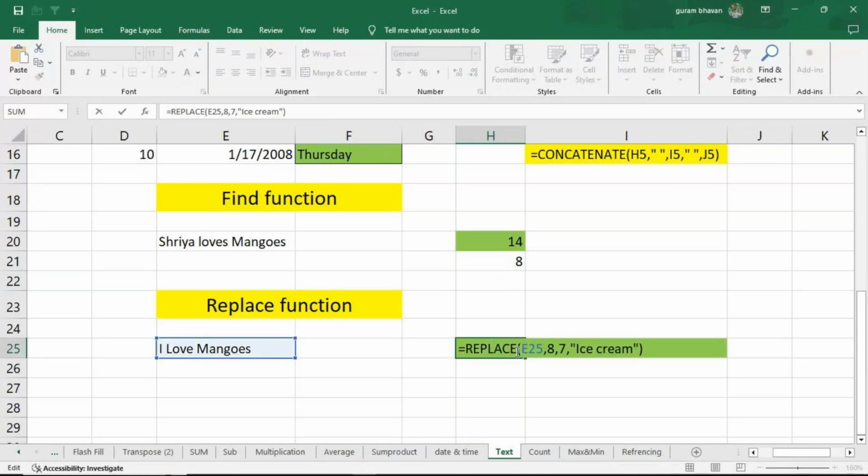So where does this replace function have to be applied? It has to be applied in this particular cell. Here I wanted to replace mangoes with ice cream. So starting from the eighth character. If you see here, I love, so here I have 1, 2, 3, 4, 5, 6, 7. Starting from the eighth character, pick out 7 characters. Mangoes has 7 characters, and replace it with ice cream.